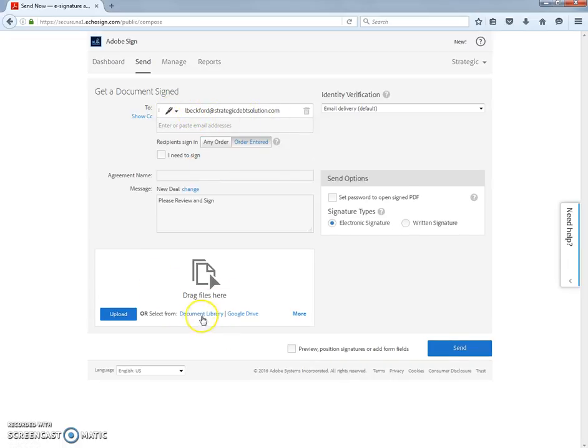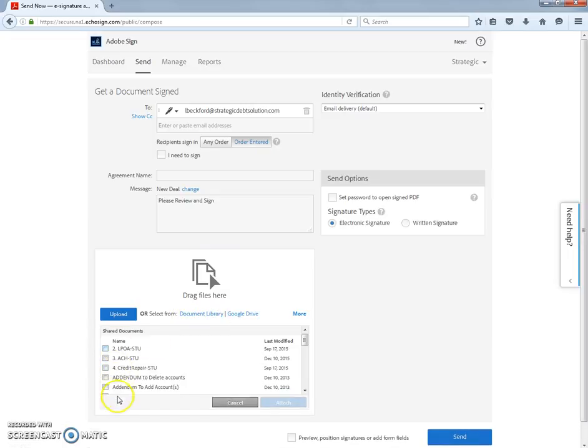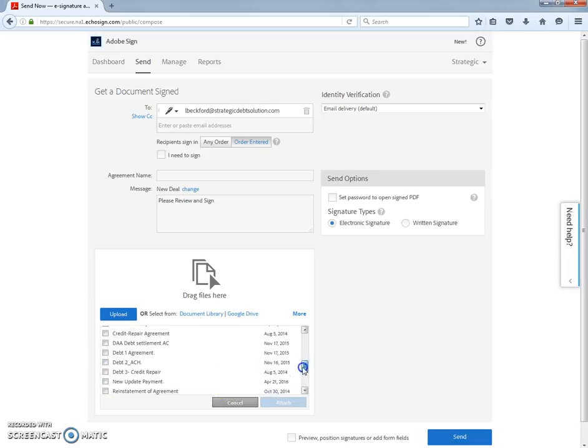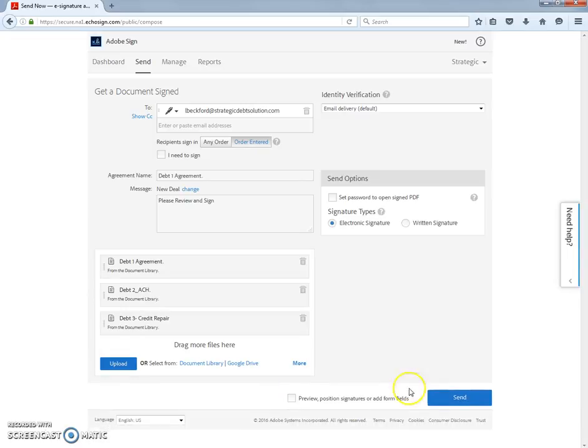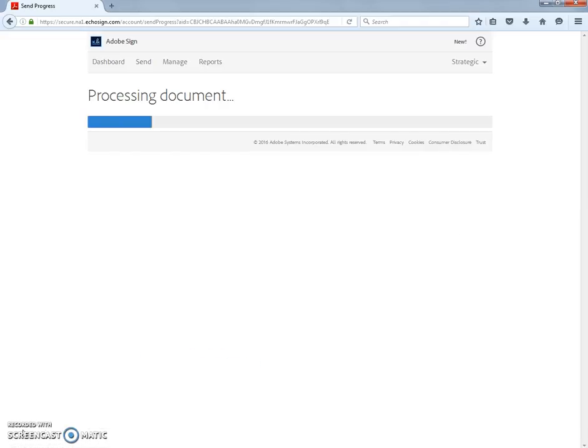Now we'll go ahead and hover down to Document Library. Once that has been selected, it will populate a few documents here. However, we're going to go ahead and click on the necessary files, which is basically Debt 1 Agreement, Debt 2 ACH, and Debt 3 Credit Repair. Select Attach, and then we're going to go ahead and select Send and wait on that to populate the actual document that we will be needing.